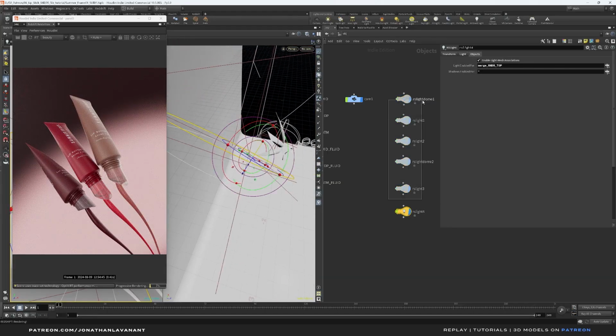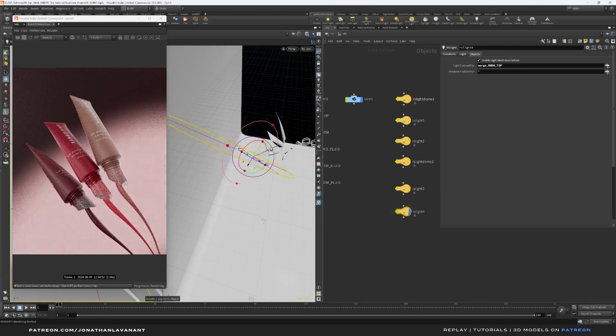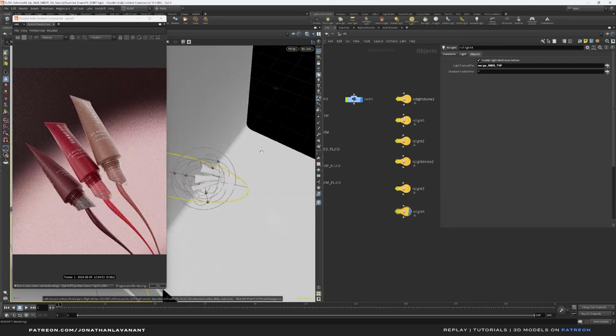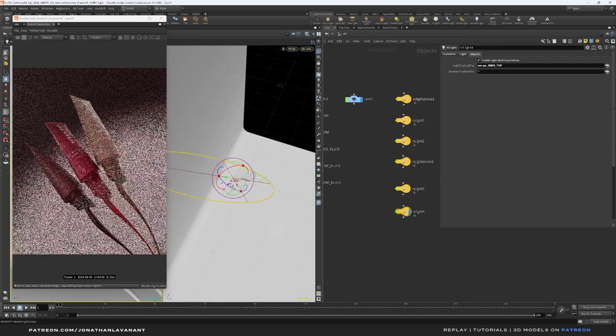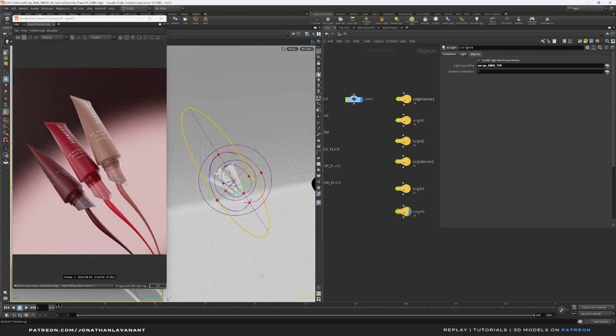So maybe we can disable all the lights here in the viewport. So I think it will be a bit more clear for the lighting. And here we can go a bit closer to our geometry. And here we have a nice highlight here.